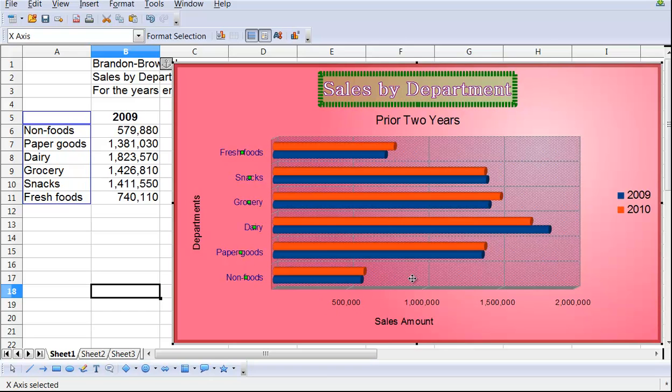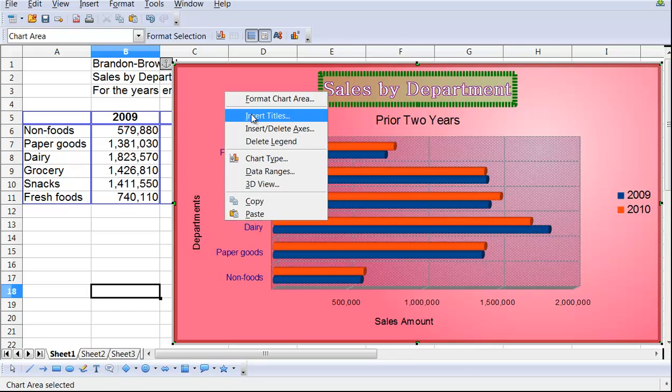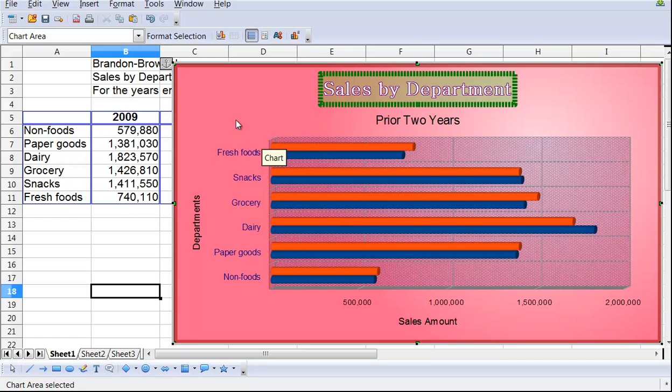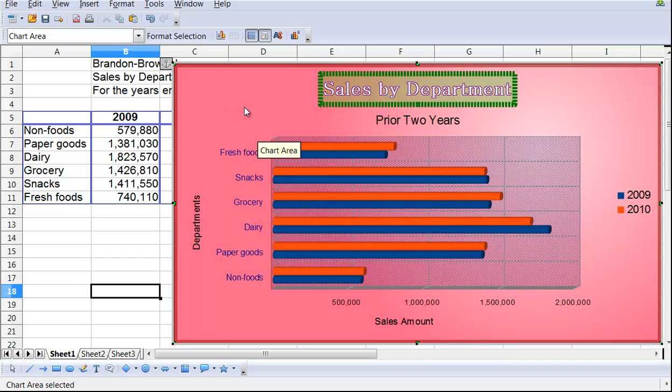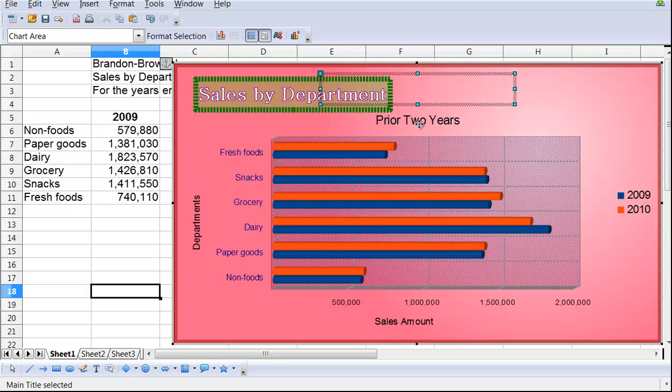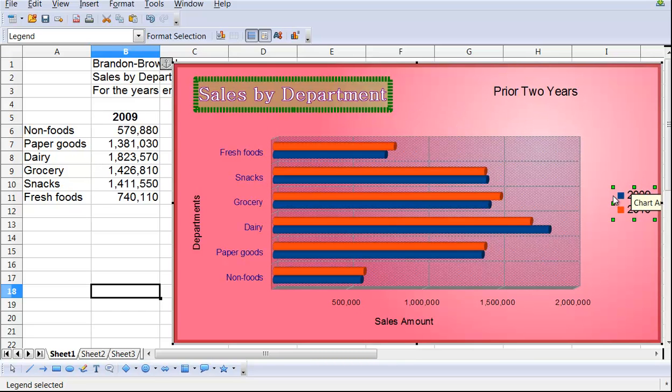Apart from formatting the elements that are already present, you can add new options by right-clicking. So you see insert titles, you can insert or delete axes, you can delete the legend, and if you delete it, then you can insert it if you change your mind. Okay. You can also move elements around by dragging them. Or sizing them.